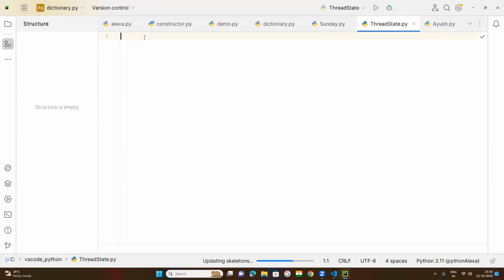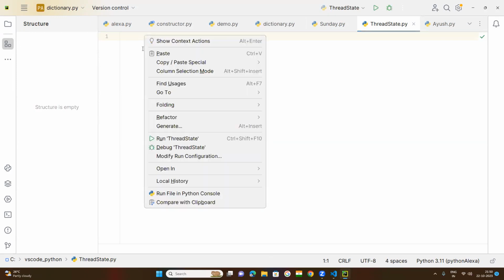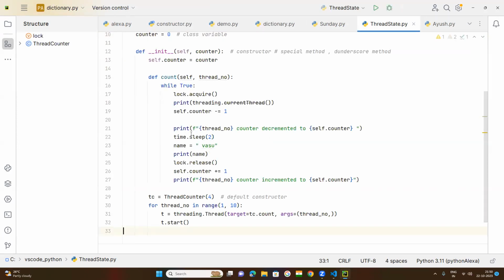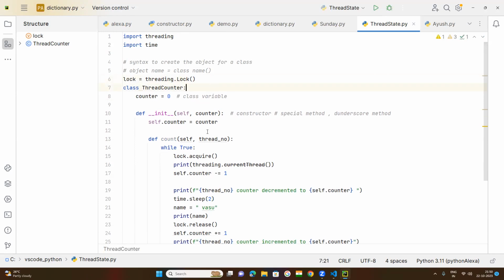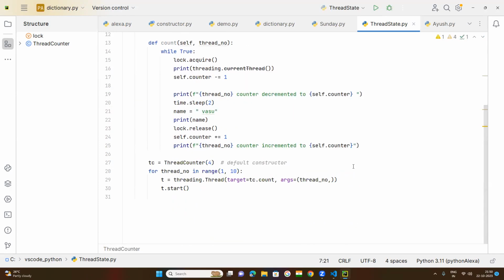Now you paste that code from VS Code. So I have pasted the total code from VS Code in this other IDE. Now, let us try to execute this one.